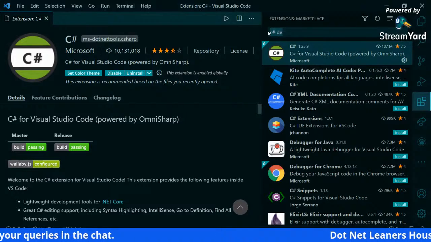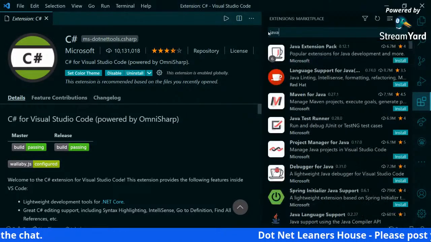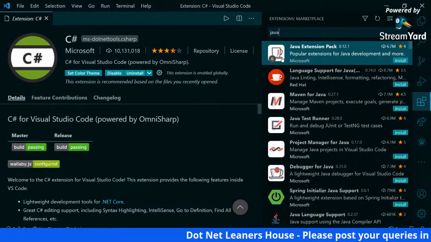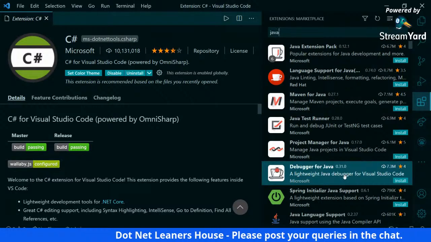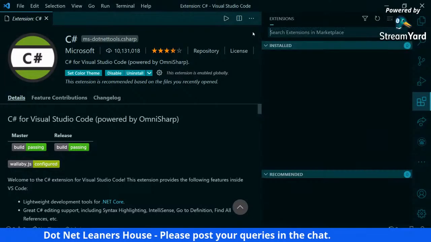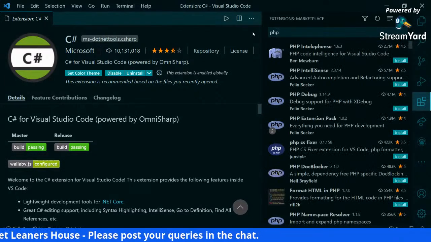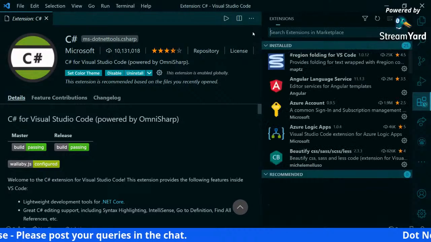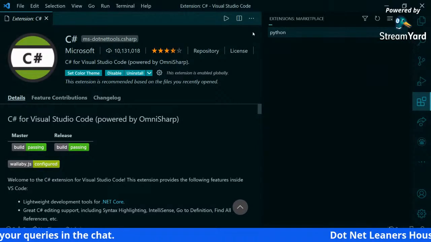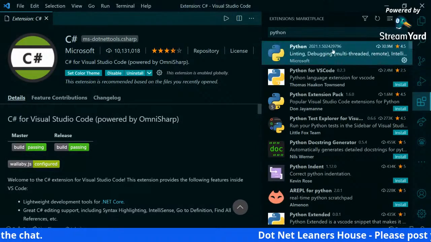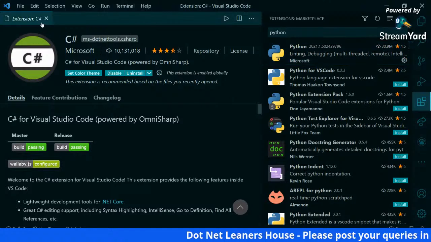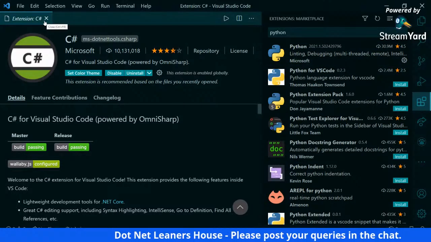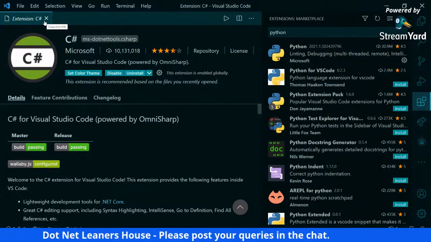Likewise, let's say I'm trying out Java. That'll be the Java extension pack, and I'm able to run Java applications and debug Java. I can also do the same for PHP, and whatnot. For every language there might be some extension, and for Python too. So VS Code became very powerful with the help of these extensions. Actually, it became an IDE.